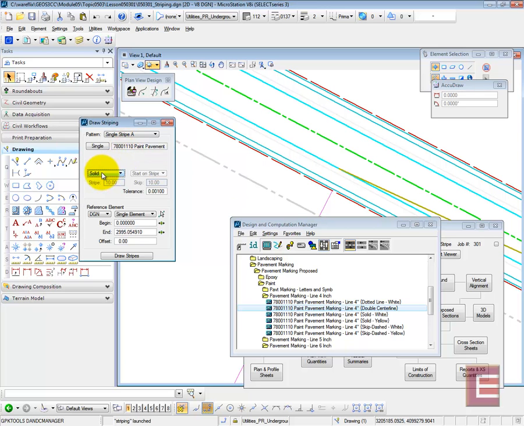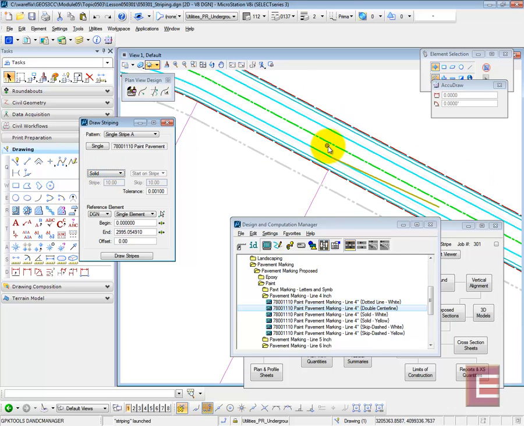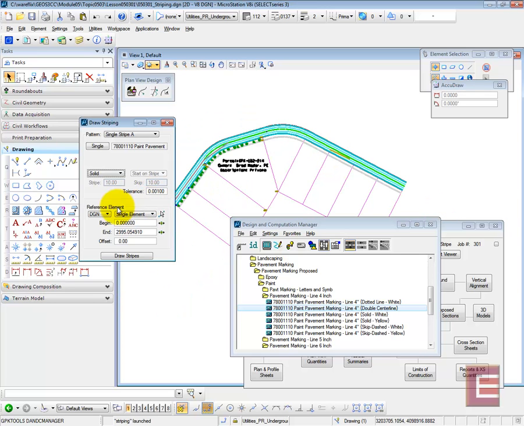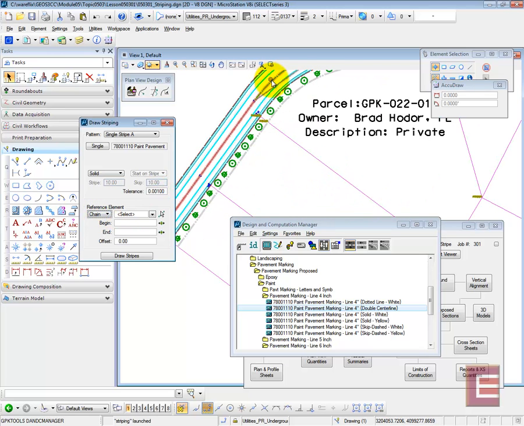Next we're going to do solid. If we do a skip, that just allows us to draw this as skip stripe, but that is not what we want. We have two solid lines right now, which will be the center line. I'm going to choose chain because we're going to do this right down our center line chain, and we have this alignment already stored in GEOPAK. Let's go down and choose our chain class.